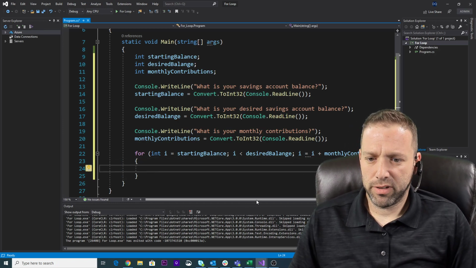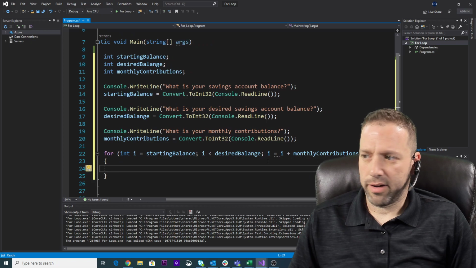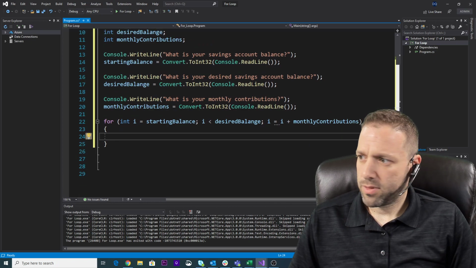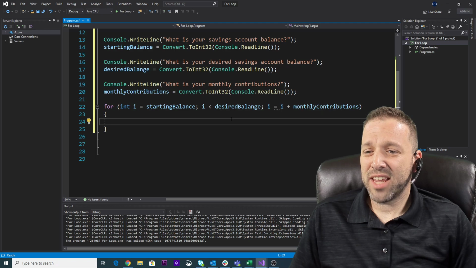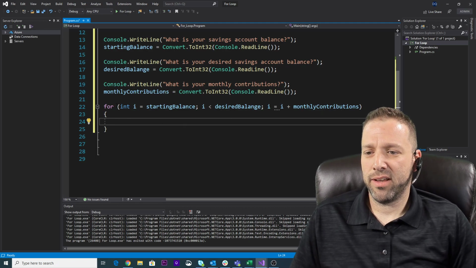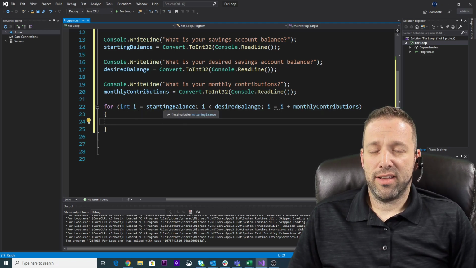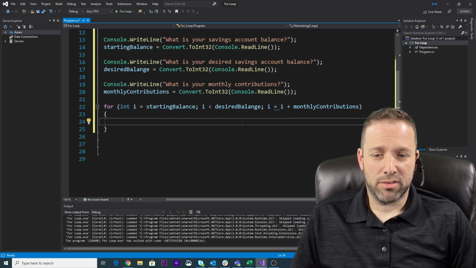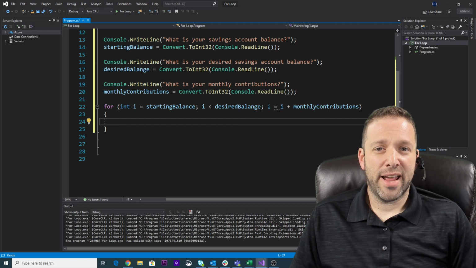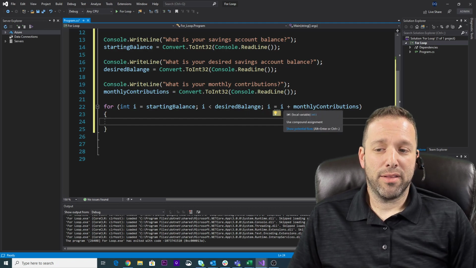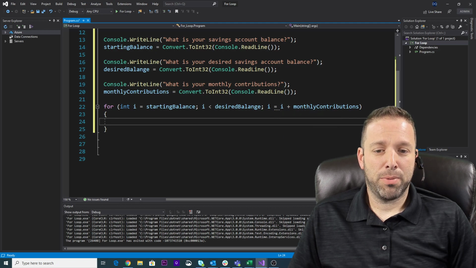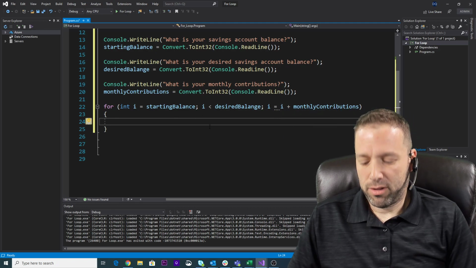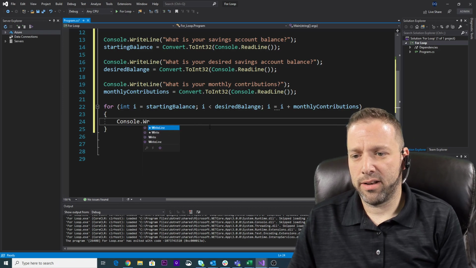Okay, hopefully you can see. Let me get my head out of the way. All right, scroll that up here. So basically, it's the same thing as I had before, except I'm going to say I is going to equal my starting balance, and as long as I is less than my desired balance, I'm going to keep looping. Every time I loop, I'm going to say I equals whatever my balance is plus whatever I'm adding for that month. So here I'm going to say Console.WriteLine.